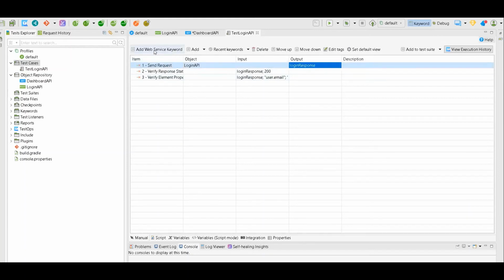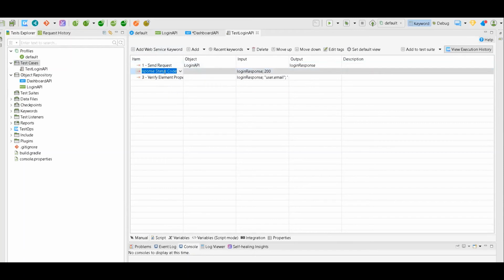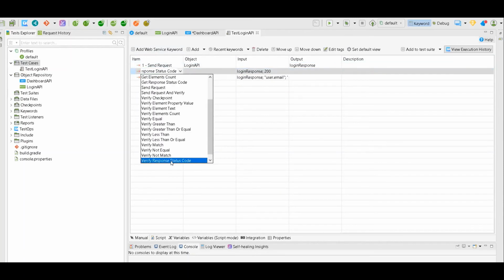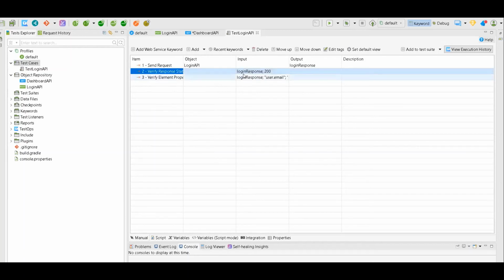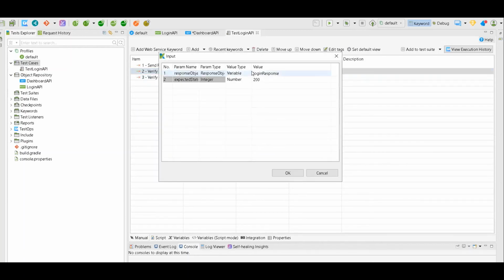Now I'm adding a web service keyword in step two, which is verify response code. When you add this, double click on the input field. You would see this option. What you need to do is, in the login response object value, you should give the value by selecting the variable here.